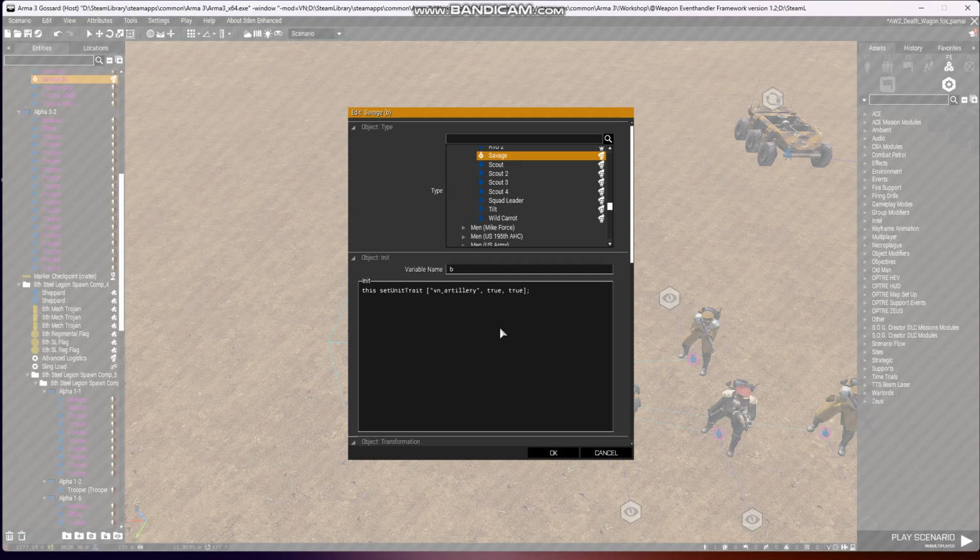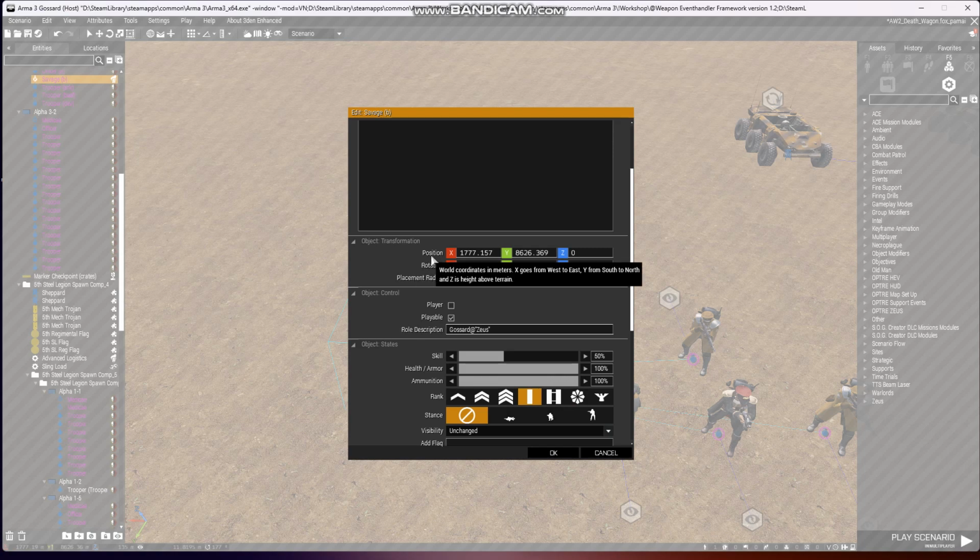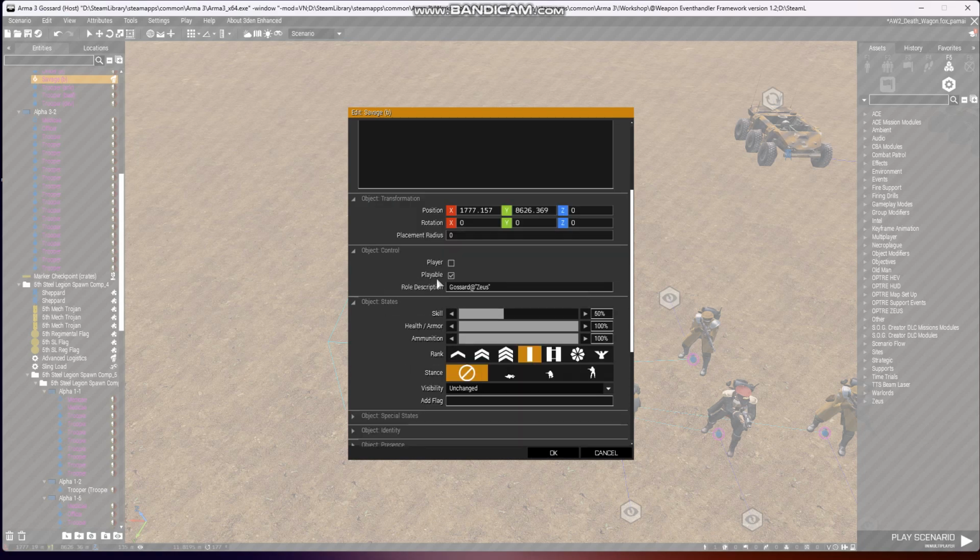Go to attributes. Or you can double click. Normally this doesn't matter, that one, but yeah, variable name, I've already run through that. So this one's my player setup is B. I have access to the artillery and the support modules. Scroll down. So this is its current position, X, Y and Z. Rotation, none. Placement radius is just like a random dot. Obviously it's set up as playable with a tick.